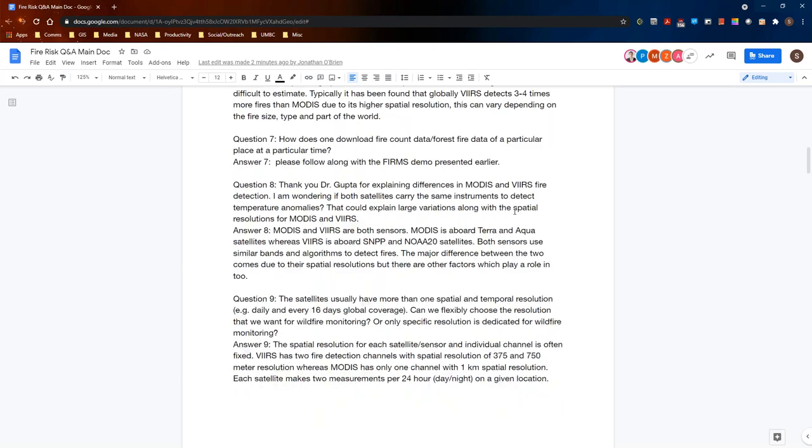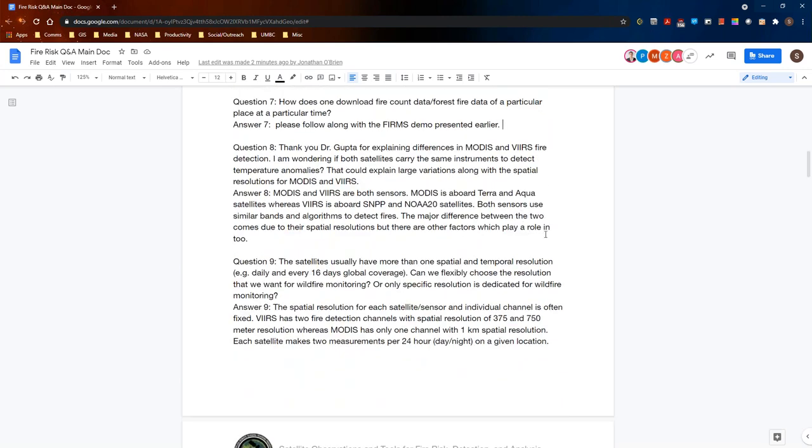Question 8: I'm wondering if both satellites carry the same instrument to detect the temperature anomalies, which could explain the large variation along with the spatial resolution for MODIS and VIIRS. So MODIS and VIIRS are both sensors. Often we use the terms sensor and satellite interchangeably, but there is a difference. MODIS and VIIRS both are sensors. They are not really satellites.